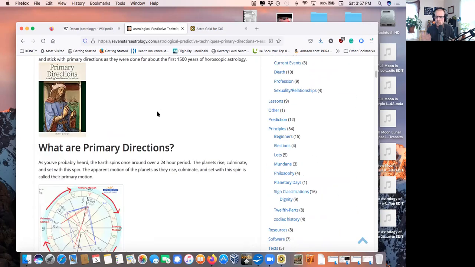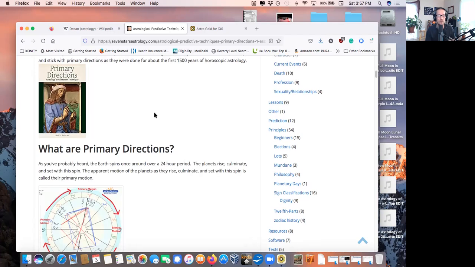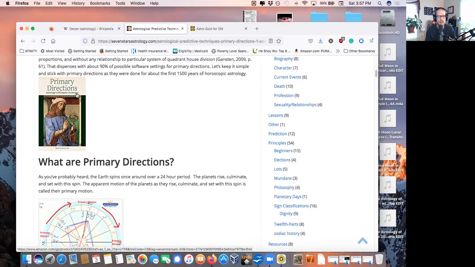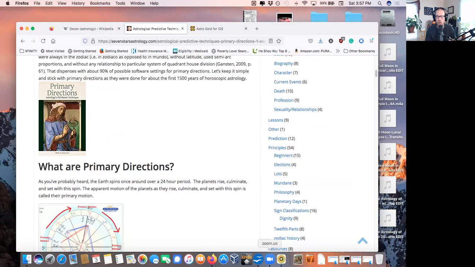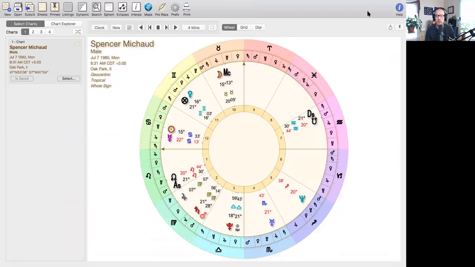But I'll have to get this book. This is one book I don't have yet, Primary Directions by Martin Ganston. Okay. But if we go back to our chart, I'll just show you this really quickly.